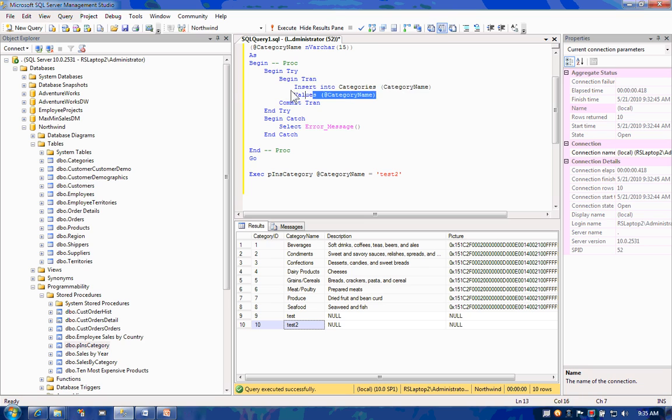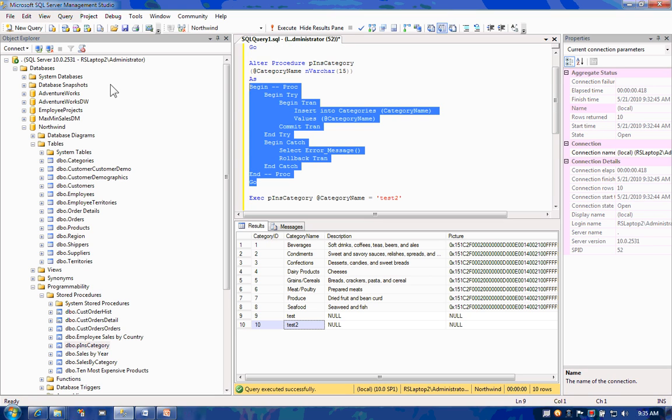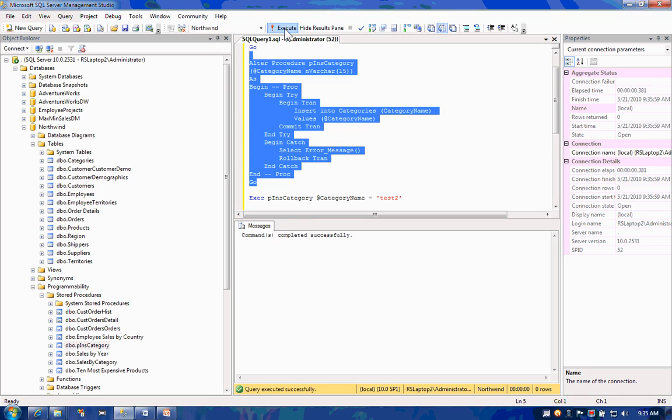If the insert fails for some reason, the statement commit tran will never actually be executed. So in the catch block, what you do is you roll back the transaction to undo any changes that might have occurred. I'll alter that stored procedure and test to make sure that it still works.